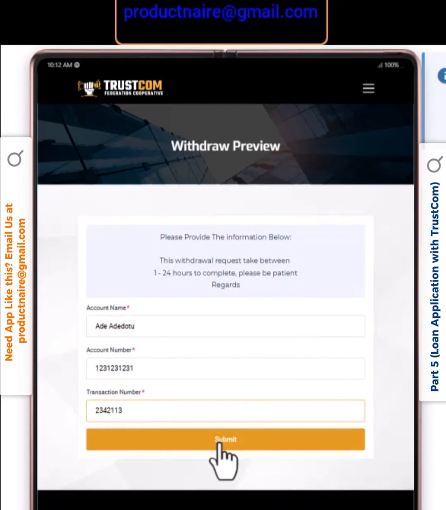Once you click on submit, you wait within this timing, within 1 hour to 24 hours. It will not be up to 24 hours, guys. This money is going to be credited to your account. We decided to make it between 1 to 24 hours because of the allowance. We want to have enough allowance to work.